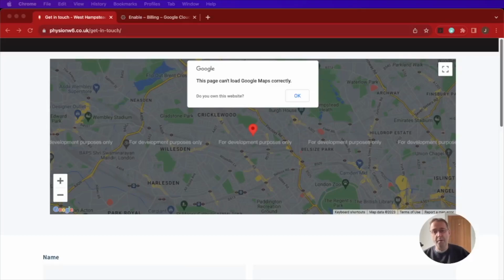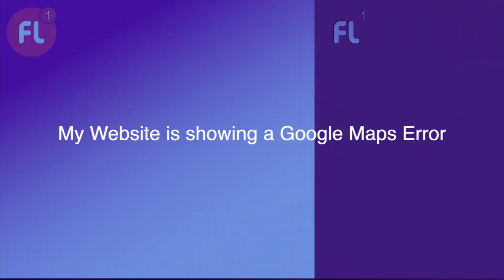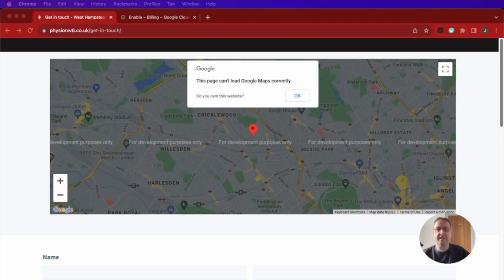If you're using Google Maps on your website, the chances are at some point you're going to see this. What actually is that showing? So it says it can't load maps correctly on the page. Is it an issue? Well, I'll tell you why it happens.